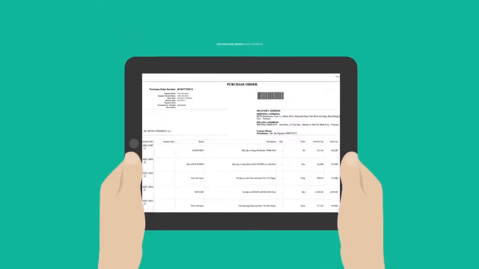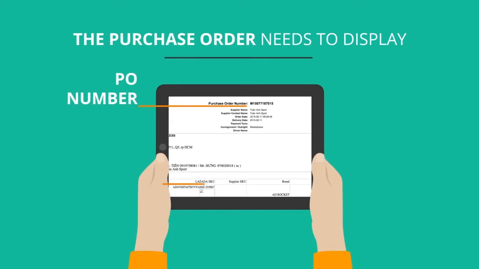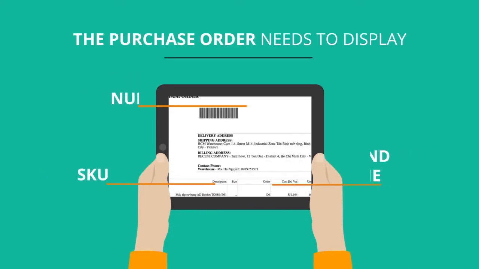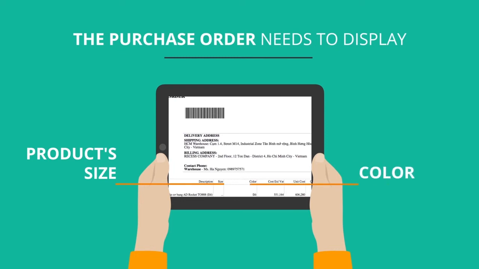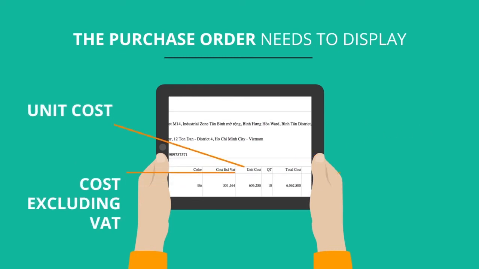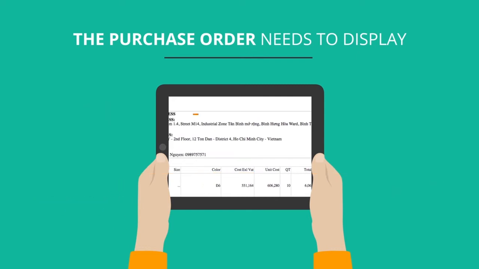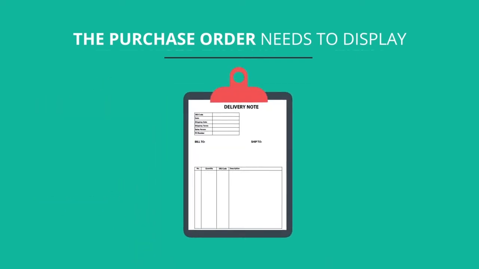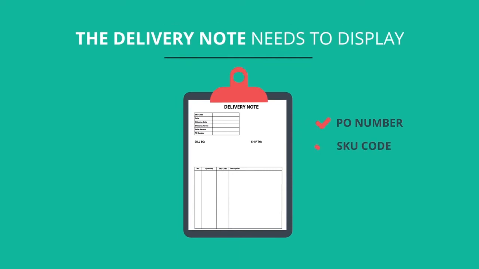2. Please don't forget to include the purchase order and the delivery note. The purchase order needs to display the PO number, the SKU code, the product size, color, quantity, cost excluding VAT, unit cost, total cost, and the addressee. The delivery note needs to display the PO number, SKU code, the product description, and the quantity.